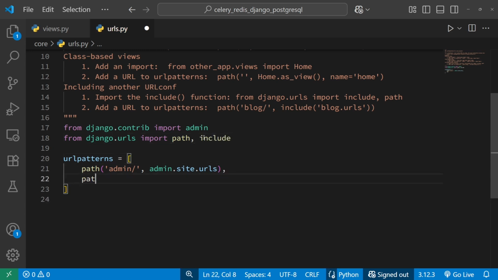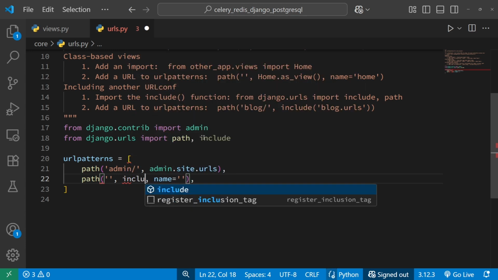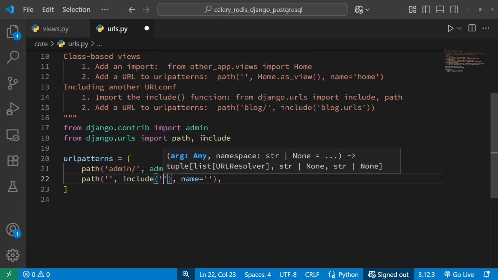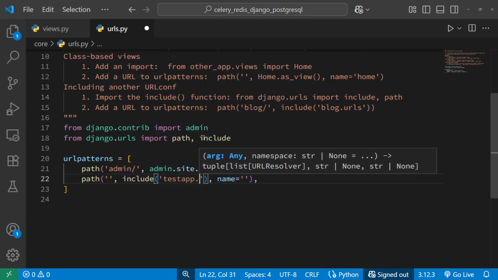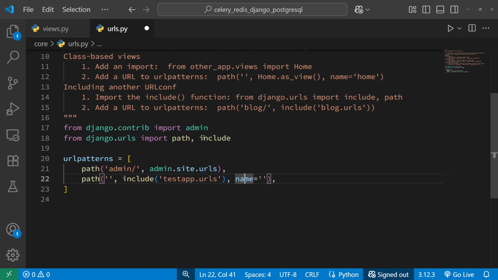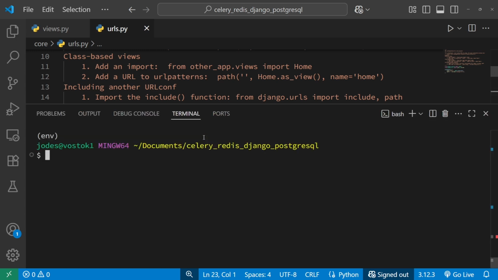And then I'll add that here. So I'll say path, inline. Our root URLs will be including the URLs we define in our test app. So that will be include test app.urls. Once that is done, I'm going to get rid of this name because we don't need it.